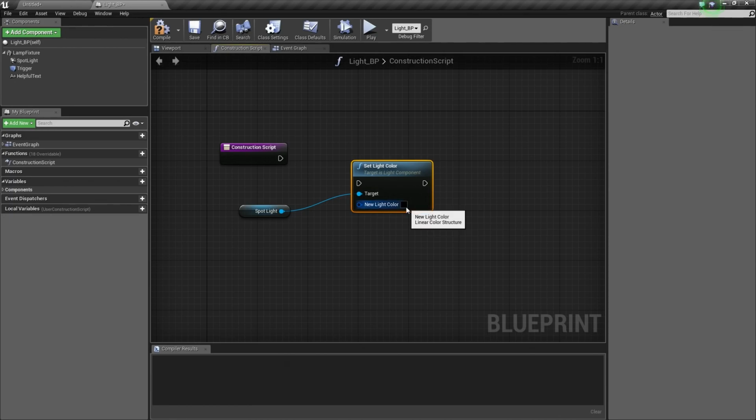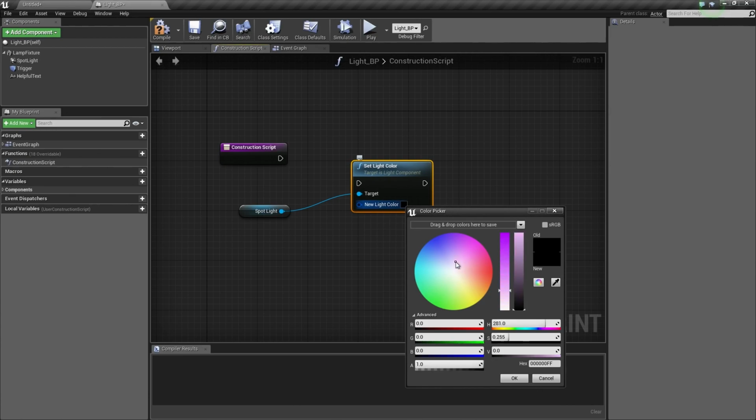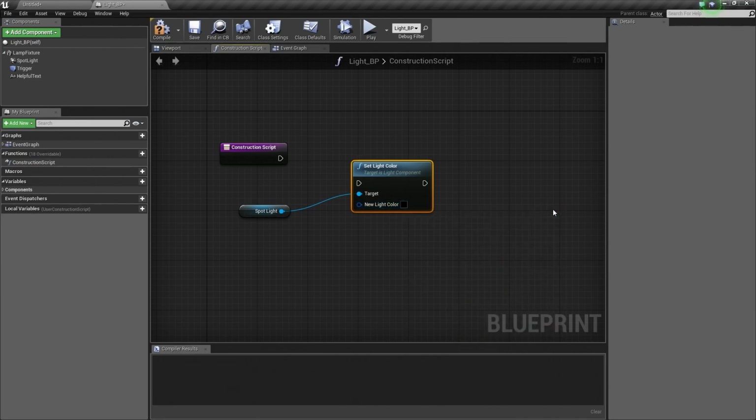You can see there's a little box here to the right of that. We could actually click right here and define what that color will be right here inside of the color picker. But we're going to do something a little bit more intermediate just so that we have some more flexibility with how our little light blueprint works here.